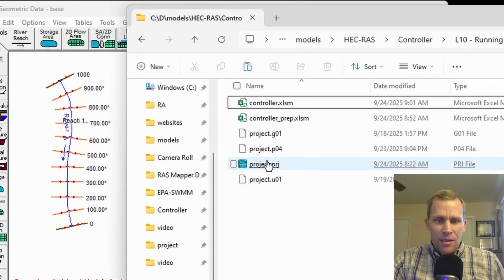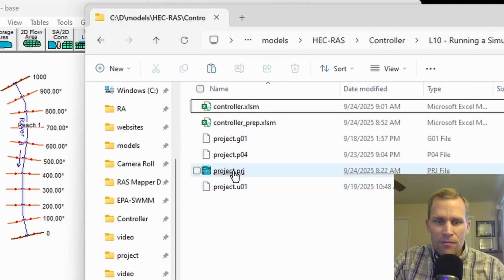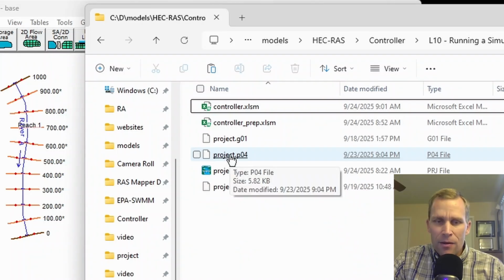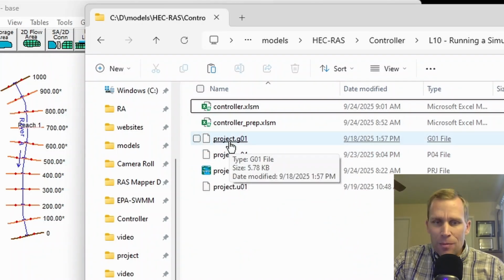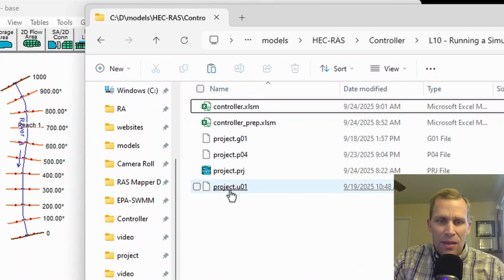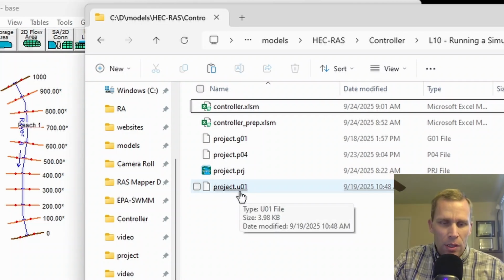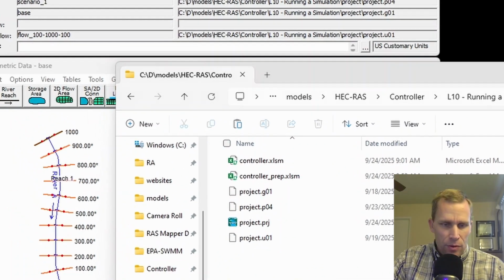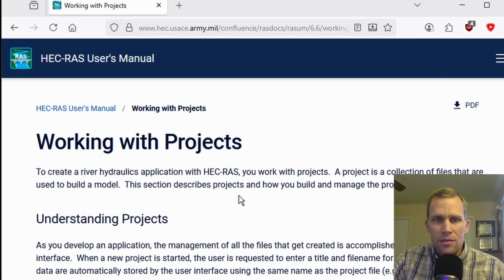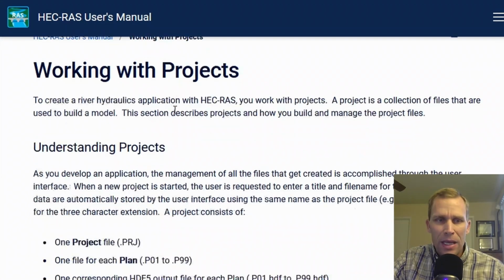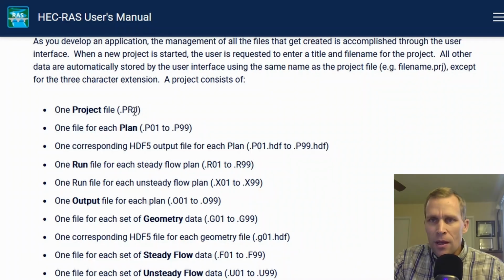What you're seeing here is quite simply the project file, .prj, plan file, that's .p, the geometry file, that's .g, and then the flow file right here, this is the unsteady flow file, .u. I will leave a link to this web page right here. This is from the HEC RAS User's Manual. It describes which file extensions are for which type of files.